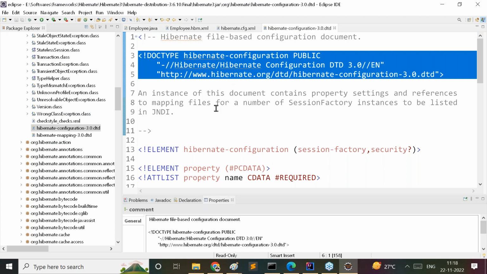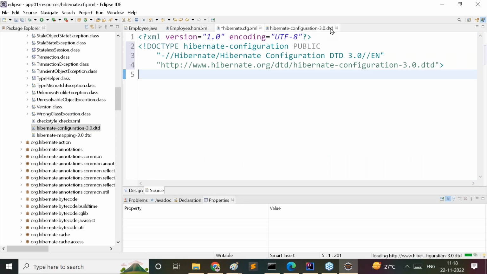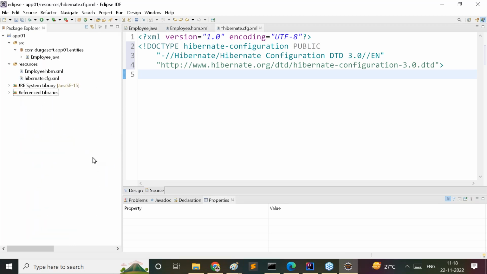Just open it now. Already we have the document type definition specified here in the comment. Just copy this and keep that inside our hibernate.cfg.xml file. Then we can close this. I don't require this immediately now. Right, sir, it's completed here.